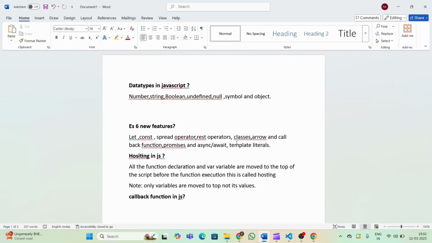Let's go into that document. First question is data types in JavaScript. Currently we are using the ES6 version. In that we have number, string, boolean, undefined, null, symbol and object.